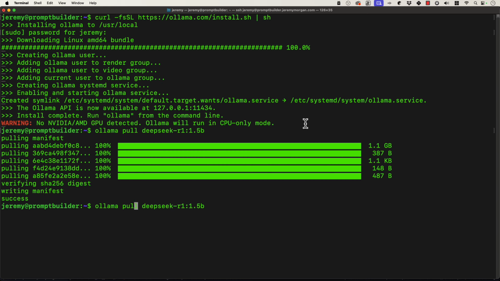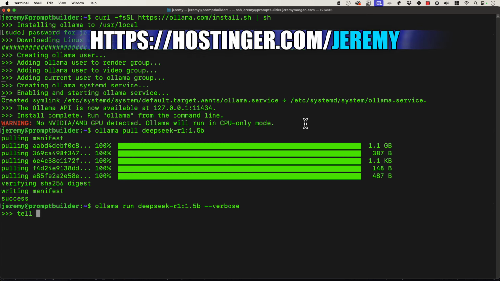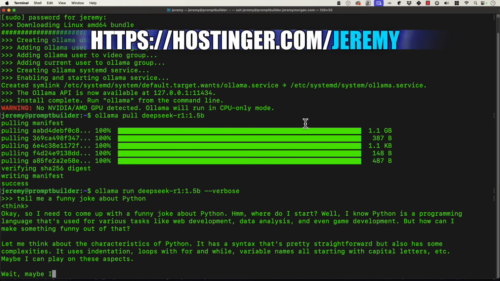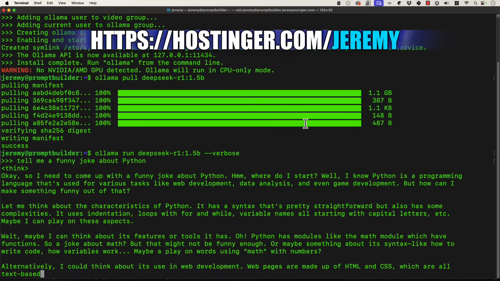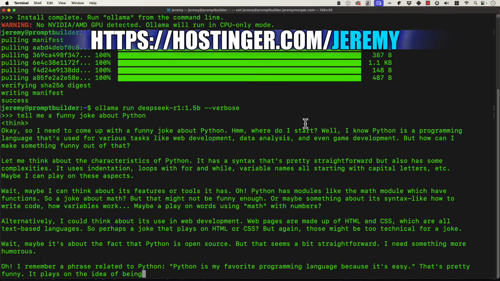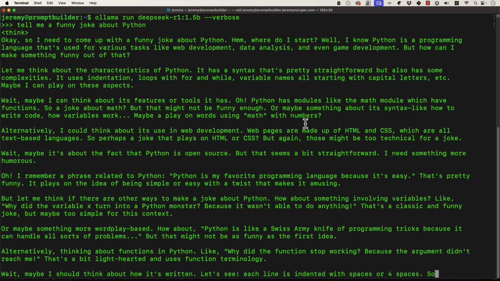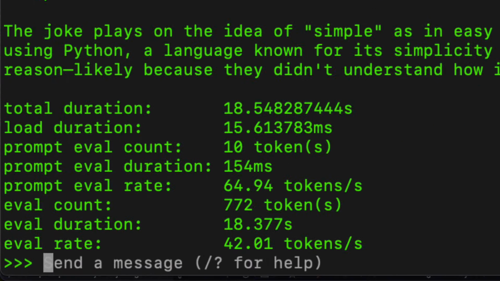Now let's run this and let's see what kind of token output we get. We'll do ollama run deepseek-r1, and we'll do verbose. Okay, and I'll say, tell me a funny joke about Python. And we can just see visually here that it's spitting out a pretty good rate. I mean, this is a fast server, and it is spitting these out pretty quick. And look at that, 42 tokens a second, which is a great speed.